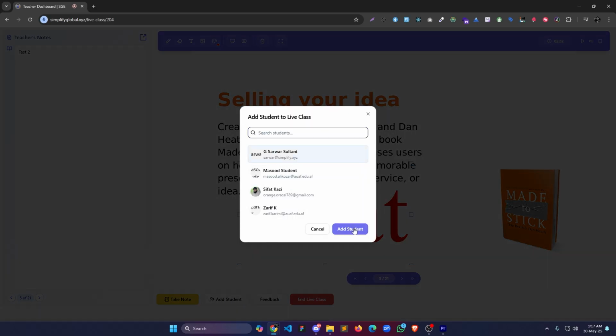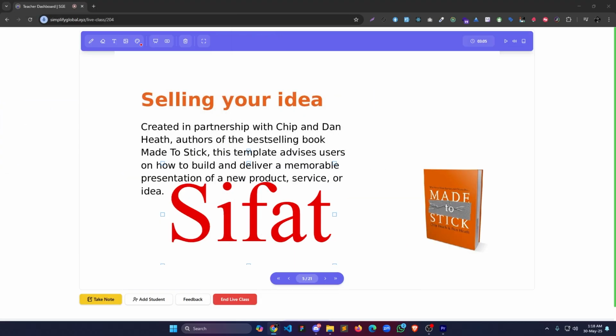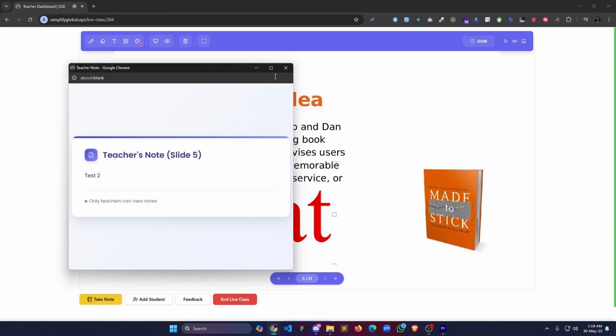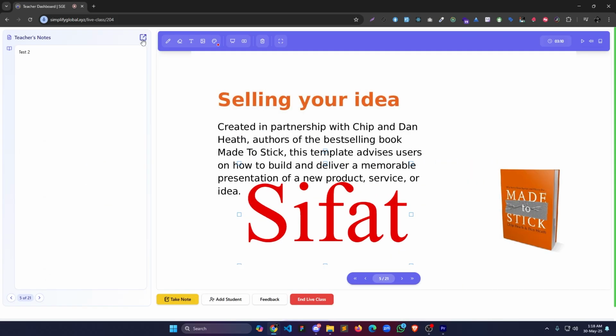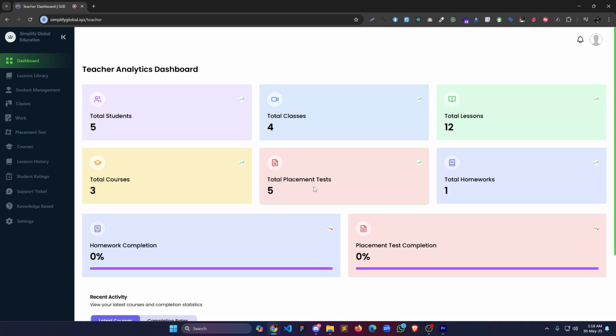Let's say I want to add this student into the live class. So I can invite the student, and the student will get notified in their dashboard, and they can also get into the dashboard. Oh, one more important feature, we can actually expand out this whole teacher's note from the docket, and I can close it. If I close it, it will go back to that option. And now let's close this live class without assigning. So this is the overview of the teacher's dashboard.